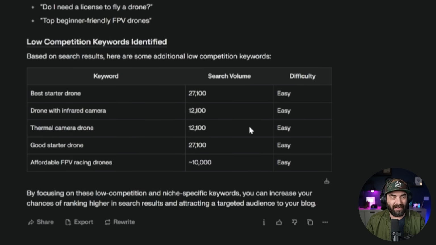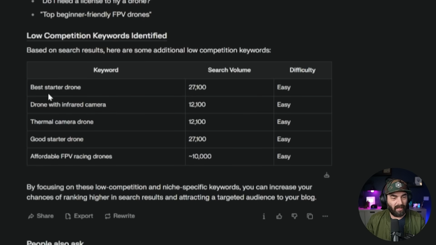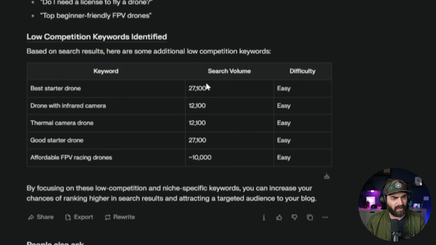And it even gives us a nice little mini spreadsheet showing us that best starter drone gets 27,100 searches. I'm assuming monthly, but is supposedly easy to rank for. And since Perplexity is using the popular large language models underneath like Llama or GPT or Claude or whatever you set it on, it's also good at blog post writing, email writing, and even code generation. I personally don't use it for those types of things, but you can.